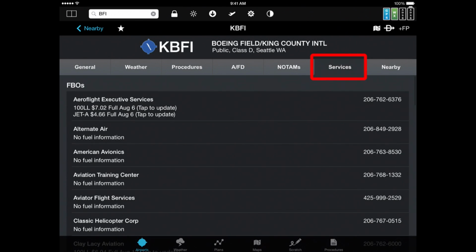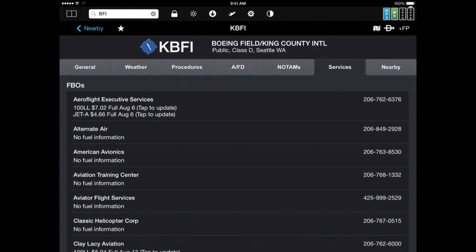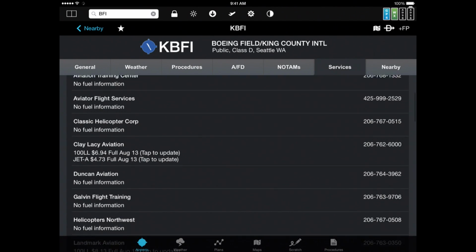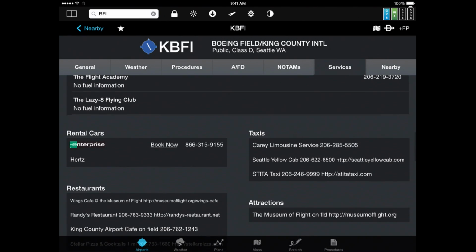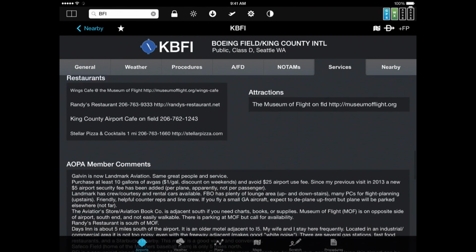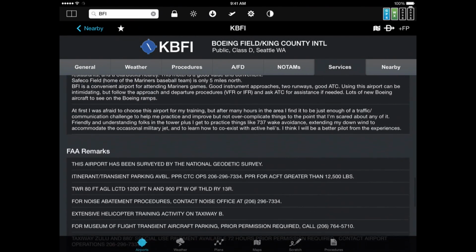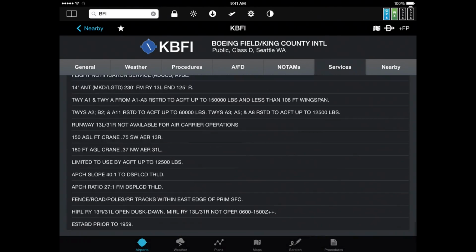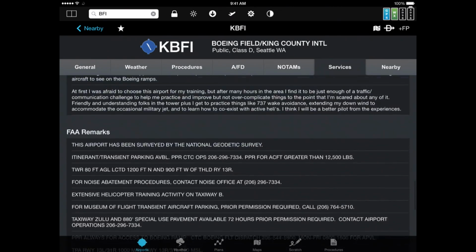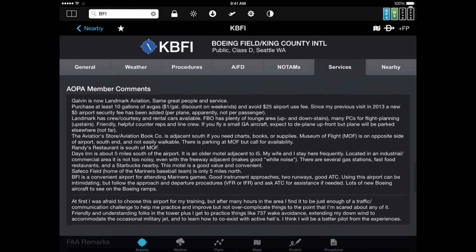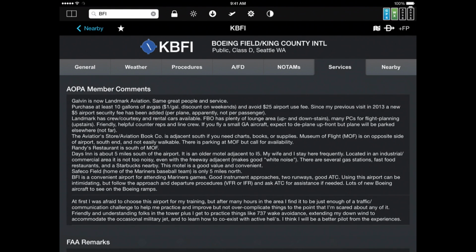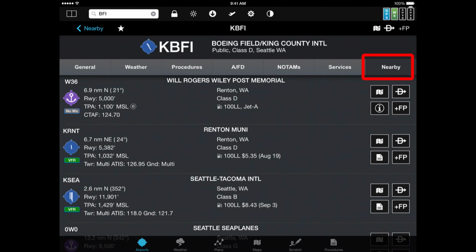The Services tab shows me which FBOs have fuel and how much they cost. I can even update the fuel price if I want to. Phone numbers to call them, lots of information about the FBOs, rental cars, taxis, restaurants, AOPA member comments, FAA remarks, everything is right there. If this wasn't the airport that I wanted, but maybe I need to find an airport, perhaps due to weather, that's nearby, I can hit the Nearby tab. And it immediately shows me all of my nearby airports.